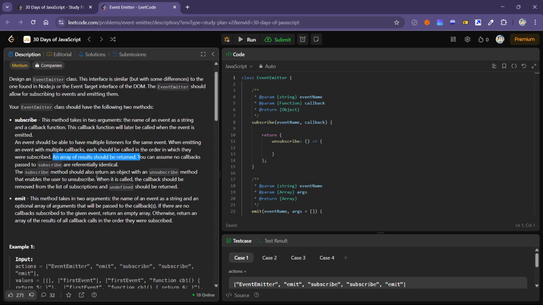The subscribe method should also return an object with an unsubscribe method that enables the user to unsubscribe. When it is called, the callback should be removed from the list of subscriptions and undefined should be returned.